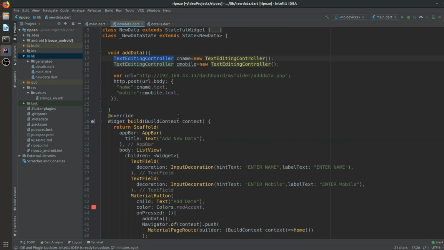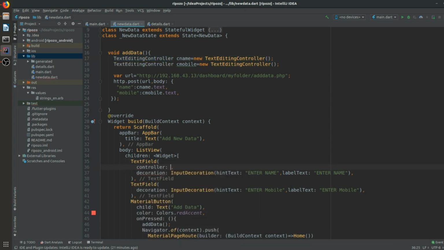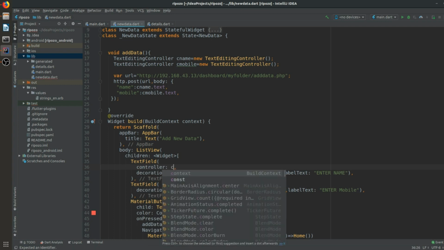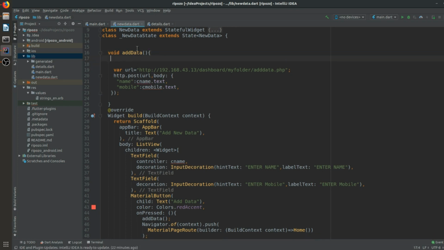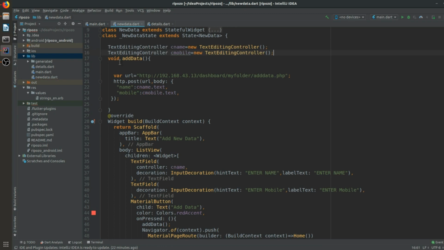How do we identify which text field is calling? So for that we have to pass the controller, and what is the controller? Controller will be the CName. Okay, controller will be the CName. And why is it not showing here? Because we have done something wrong, that is, we should have declared this outside. Okay, now it's done.